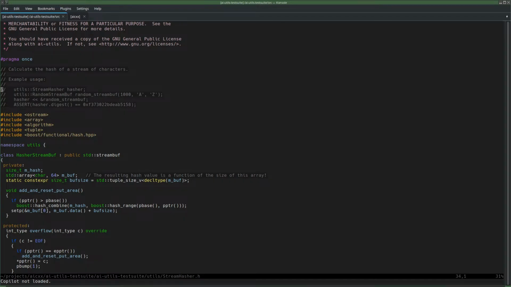Calculate the hash of a stream of characters. Example usage. Declare utils stream hasher. Utils random stream buff. Fill a buffer, I guess, with 1000 characters between A and Z. Do it. And now you have a digest, and that must be equal to that value. Why, I would say? Well, because it's not really random, right? Otherwise, how could you know the result in advance?